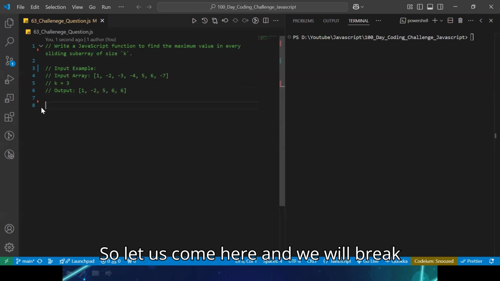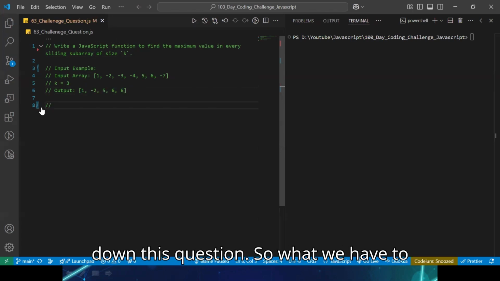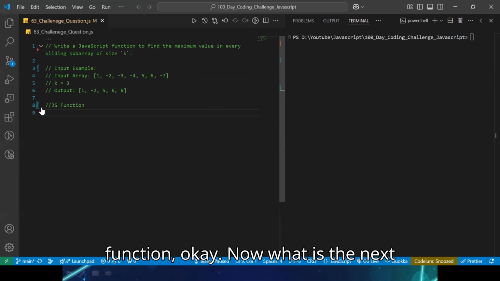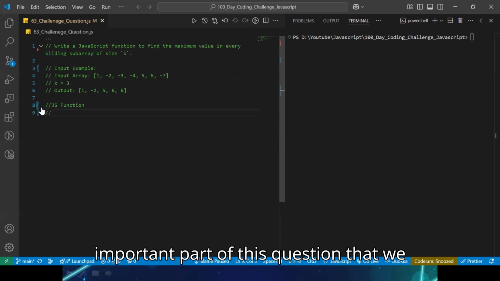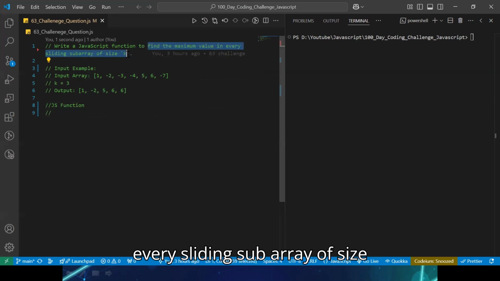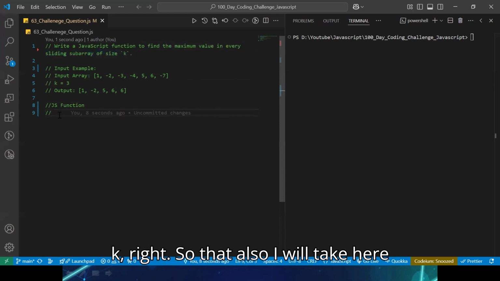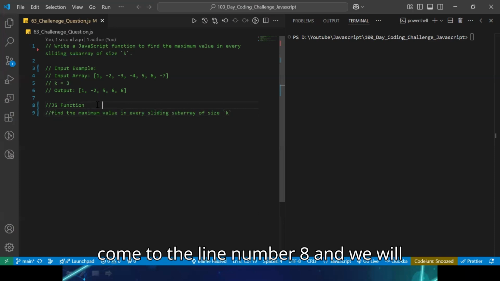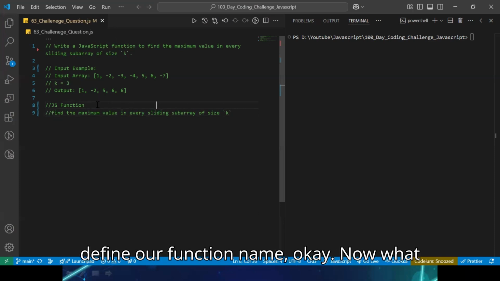So let us come here and we will break down this question. So what do we have to write? We have to write a JS function. Now, what is the next important part of this question? That we have to find the maximum value in every sliding sub-array of size k, right? So I will take that also and put it over here. Now, let us come to line number 8 and we will define our function name.